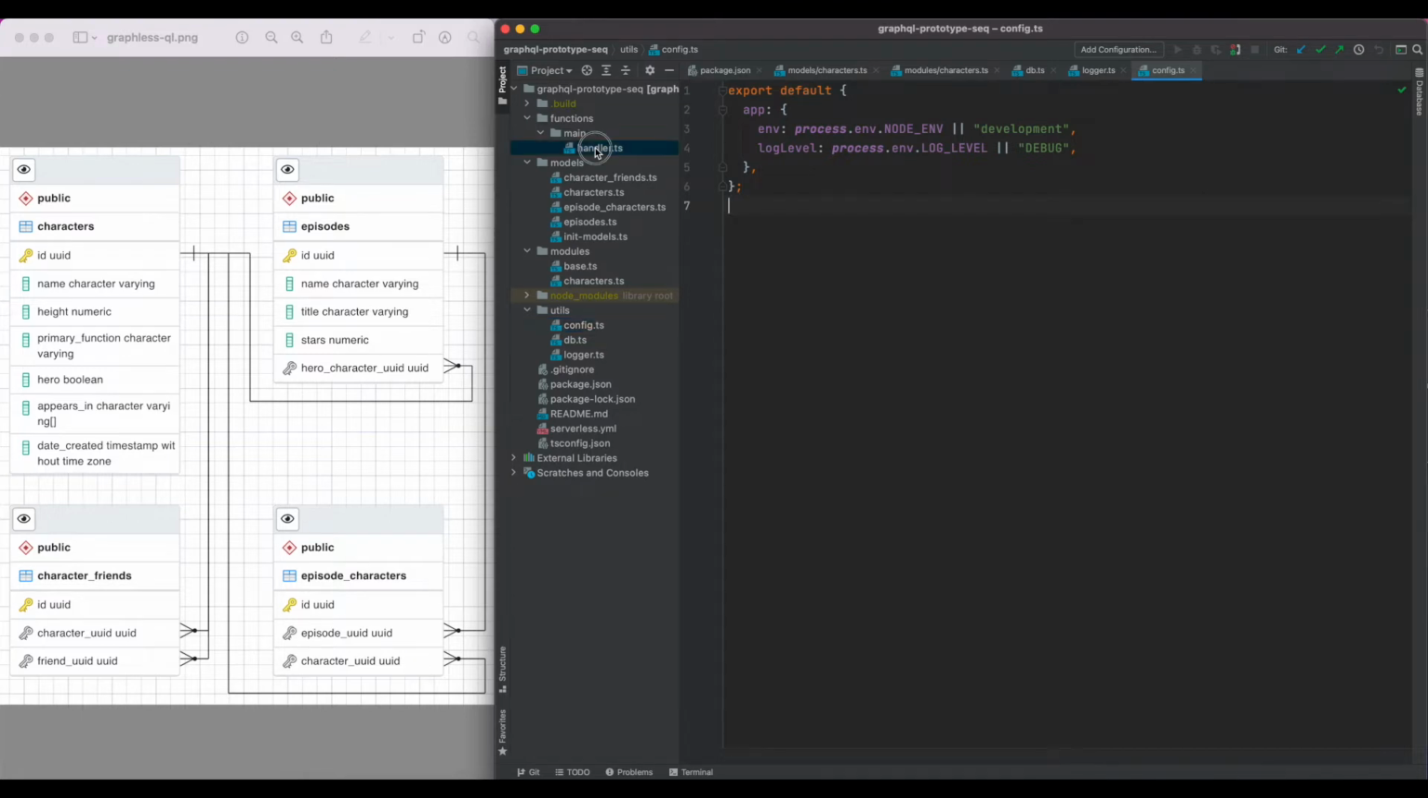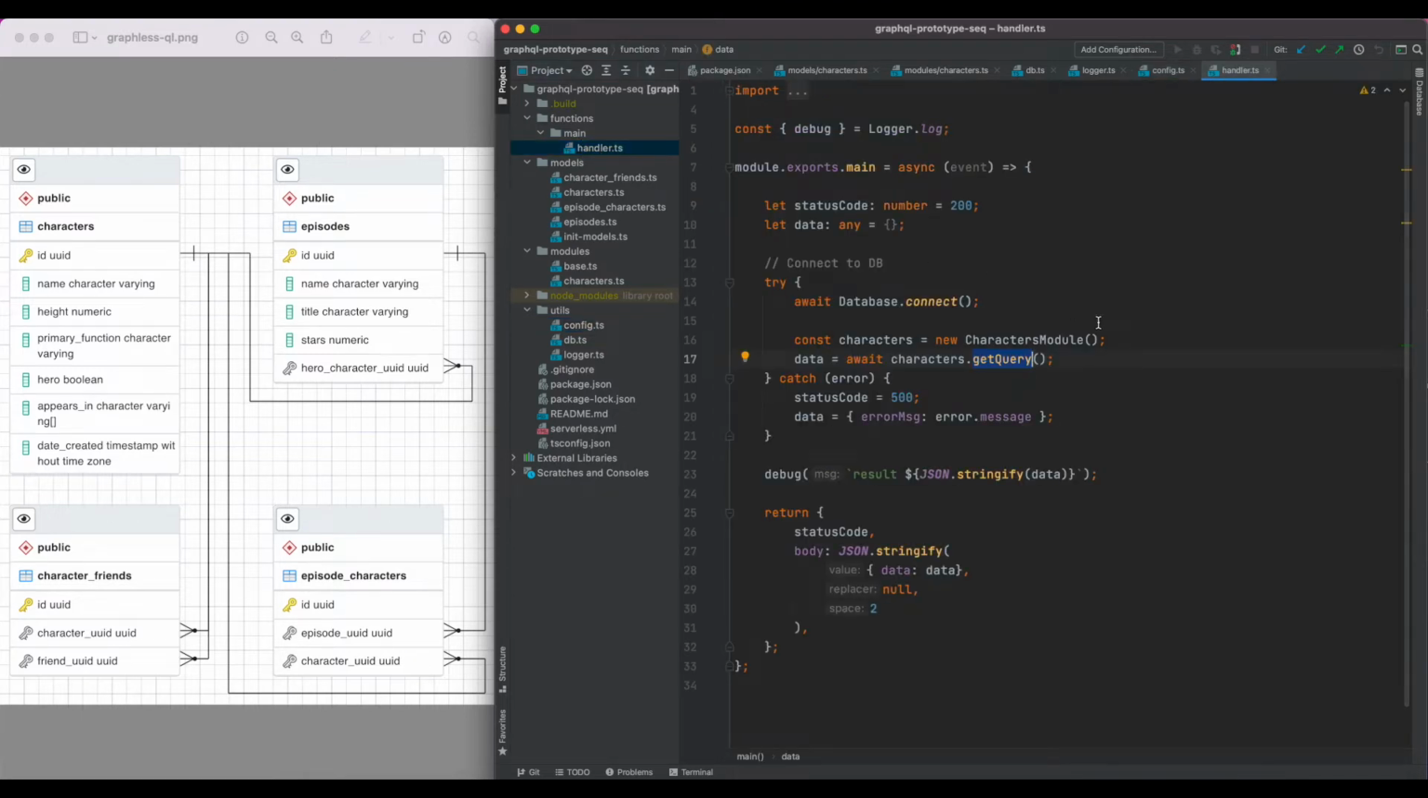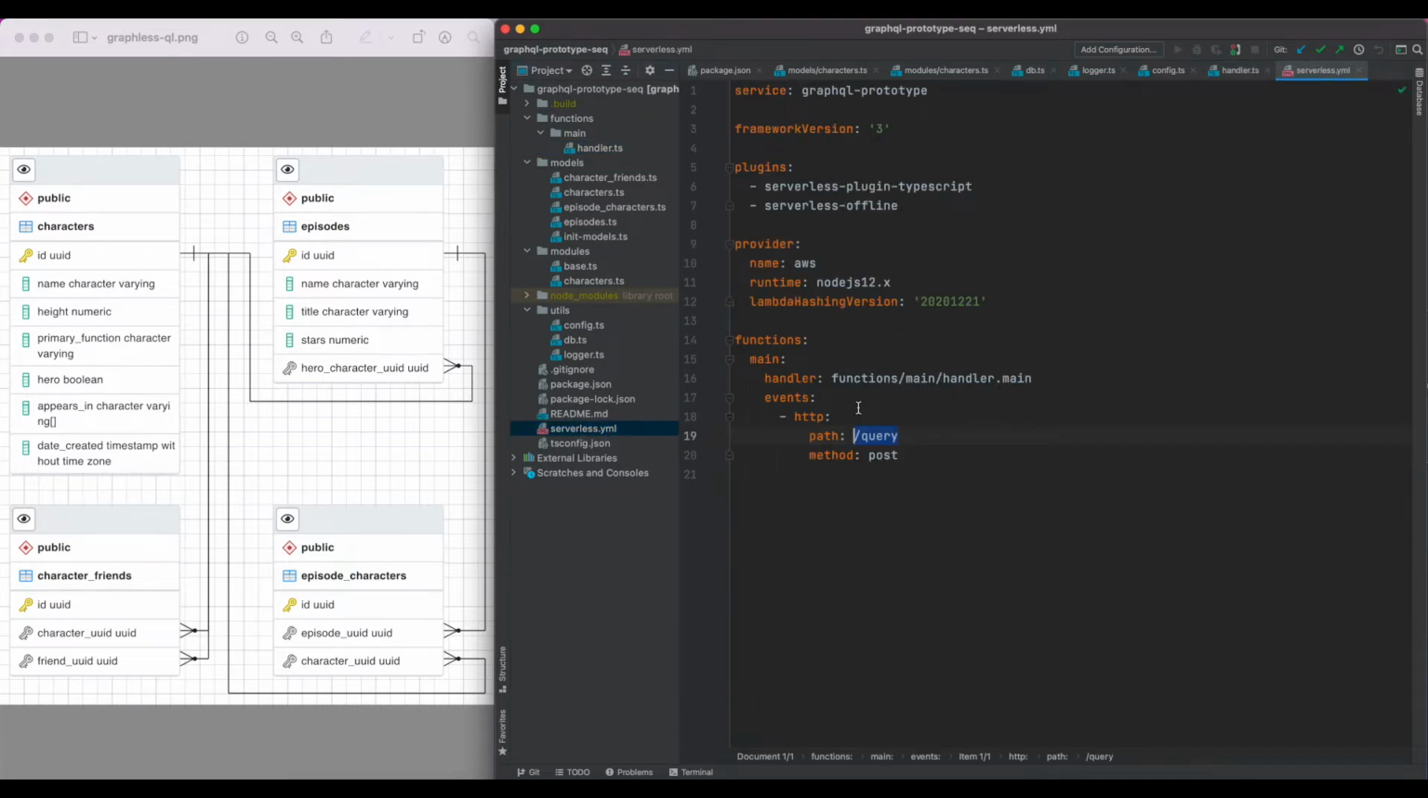I've got rid of that handler.js, the hello world file, and I've created a new handler function. So this handler connects to the database. It then calls our characters module, the getQuery method, gets the data and returns it. And lastly, in our serverless YAML file, I've added the plugins for TypeScript and running serverless offline. And you'll see it's hooked up to the new handler and the path is set to /query.